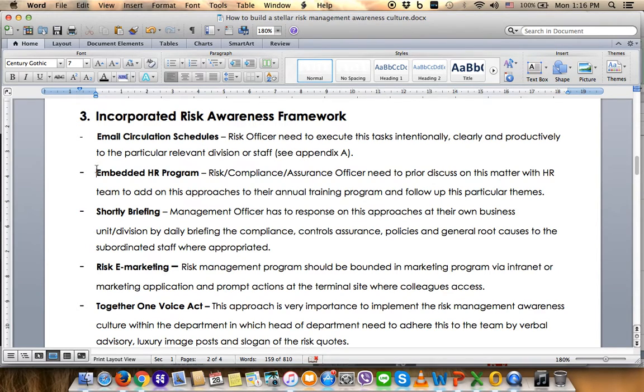Number two is to embed an HR program. The risk or compliance assurance officer needs to periodically discuss this matter with the HR team, to add this approach to their annual training program or capacity development program, and follow up on this scheme to ensure that all programs provided by HR are fulfilled for all kinds of staff and employees.